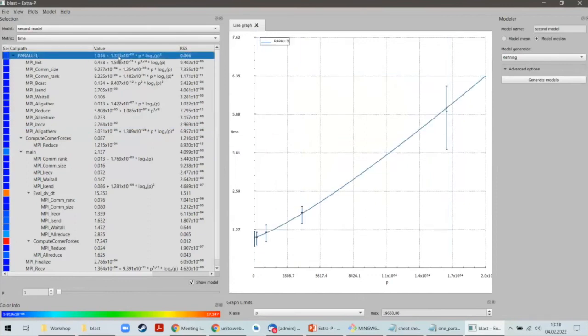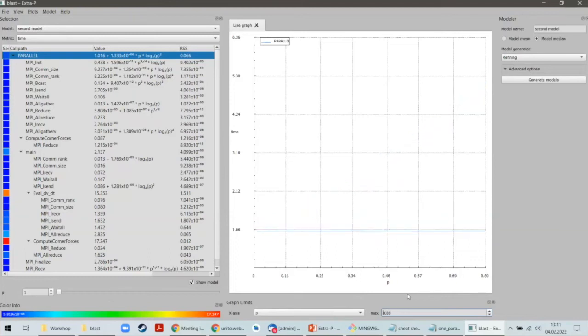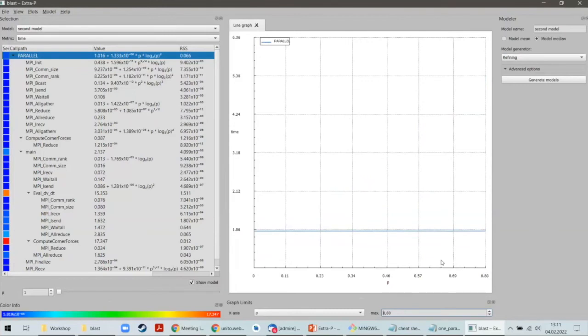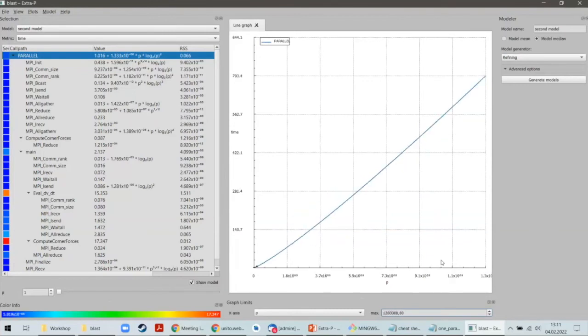So now you see we have our models with log terms again. And of course, we can also adjust the view here. We measured up to 16,000-something processes in this case, but we can also set this to 64,000, for example, and then we can see how this function of this kernel will scale for the runtime and the number of processes. So we can make it even larger.